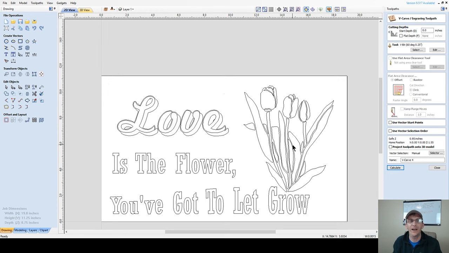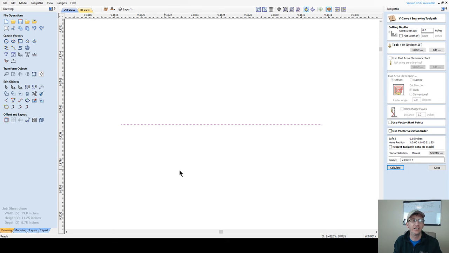Well, now I can use my magnifying glass, the third one with the pink dotted line around it, which is zoom active view to the selected objects. I just told the software to select that open vector. I can't see that open vector with my eyes, I don't know where it's at. So if I zoom into the selected, it's going to zoom right in to that selected vector.